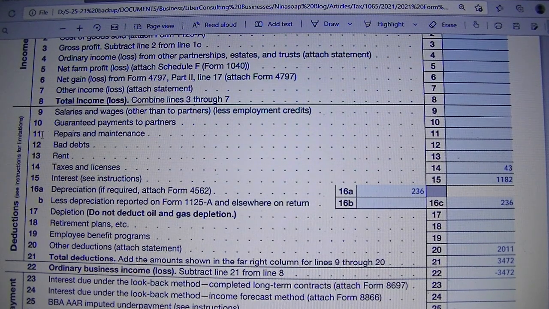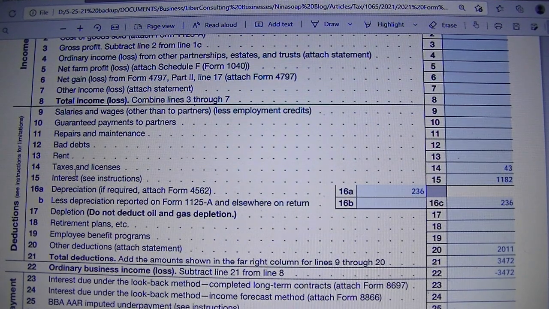So you have line 11, repairs and maintenance, and line 14, taxes and licenses. We have 43 on that. And if that's your first year, you file with your state to have an LLC. That cost will be organizational cost or startup costs. It will be one of the two, and those will go on line 20, other deductions, and you will attach a statement to show what you put on that line.